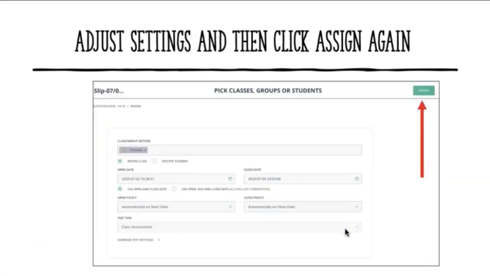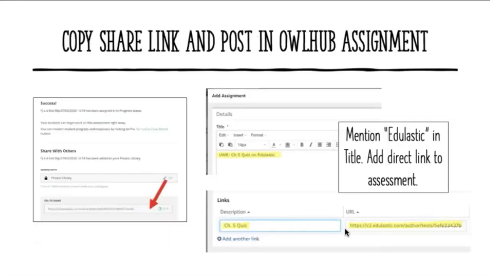Okay, so then you click assign again on top right, and you get this little share link. This is what I really want to encourage you guys to throw in OwlHub, just because it's going to take the guys straight there, at least in the beginning. We're going to try and make it as painless as possible. So they go in OwlHub, they click on their calendar, and they get where they need to go.